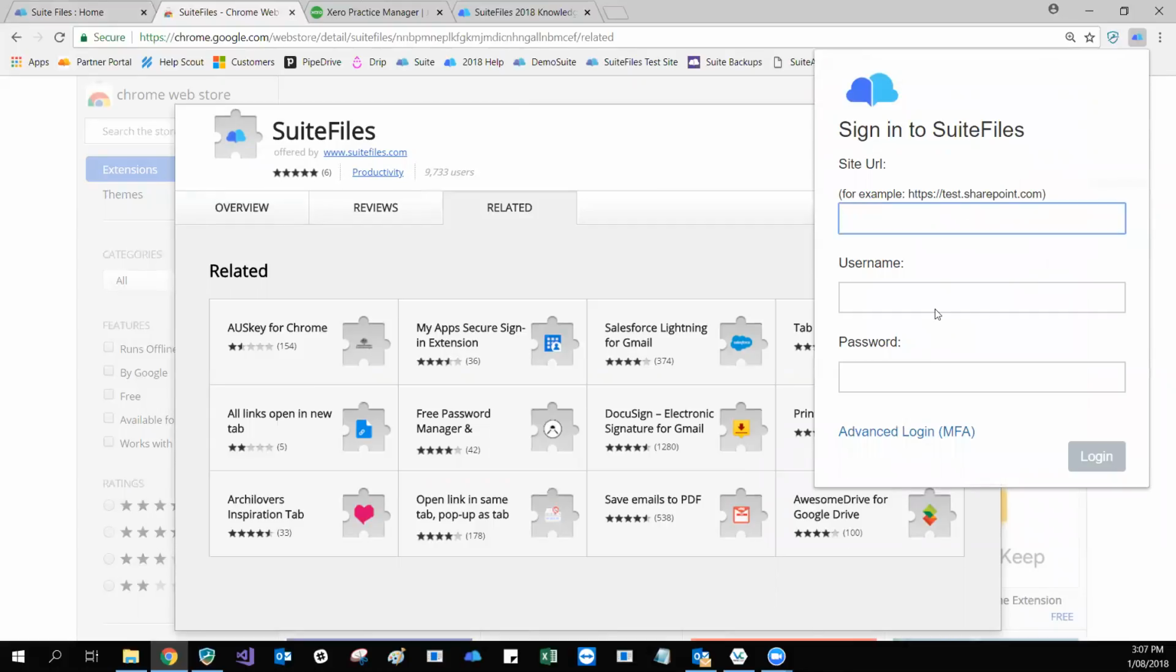What you can do here is enter in your SuiteFiles site URL. So for me, this is going to be demosuite.sharepoint.com. For you, it will be your company name in place of DemoSuite. If you have a /sites part of your site URL, then you need to include the /sites/ whatever's after that. It's normally like this. If you just have .com, then don't worry about that sites part at all.